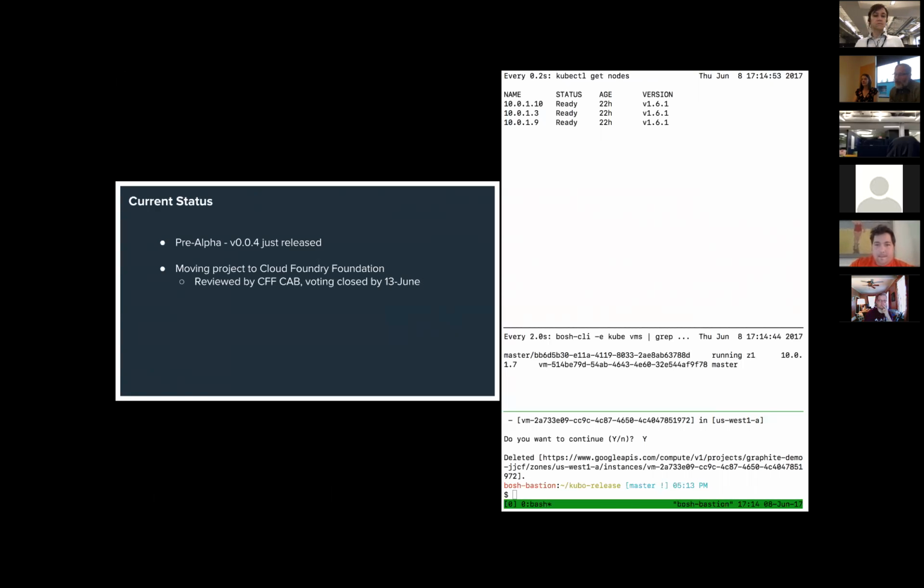The other thing to mention, this is an open source project under Apache License v2. It is currently being rehomed from Pivotal's open source GitHub repositories over to the Cloud Foundry Foundation. So very similar to CN.